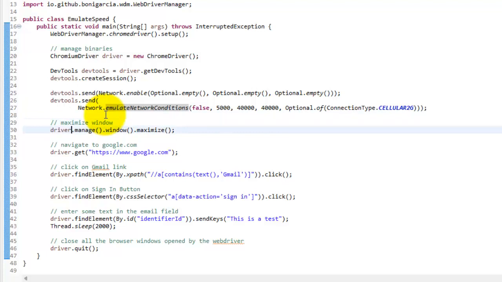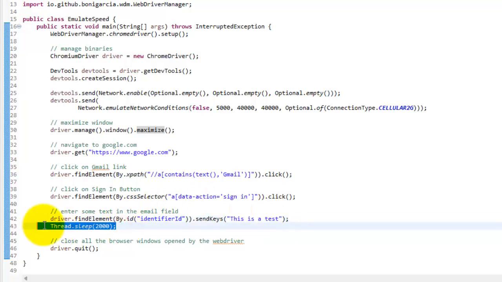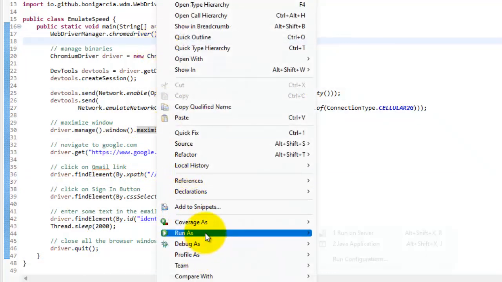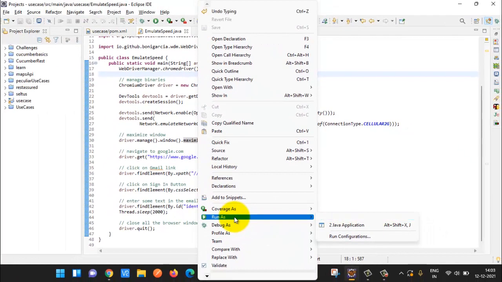After we have done that, comes the normal script that we had written. First of all, the browser window gets maximized, then it will navigate to google.com. It will click on the Gmail button, click on the sign in button, and then it will enter "this is a test" in the email field. It will wait for 2 seconds so that we can see that this particular text is entered on the screen, and then we'll be quitting the current browser window which is opened by the WebDriver. So now let me just try to run this particular test again, and I'm sure you'll see some sort of speed difference.